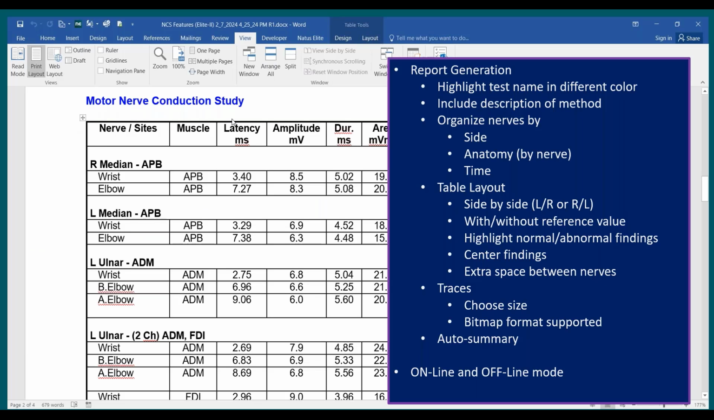We also looked at the report, a lot of changes to the report. We can highlight our test nerve. We can have some extra space between separate nerves. We can group them by the side. We can group them by the nerve itself. We can group them by time. We can center the measurements.